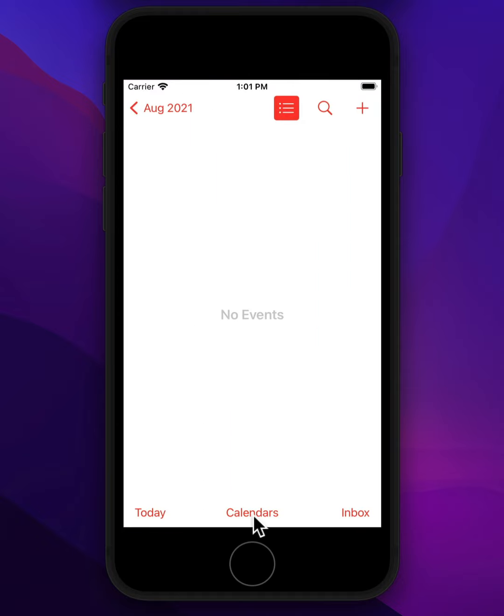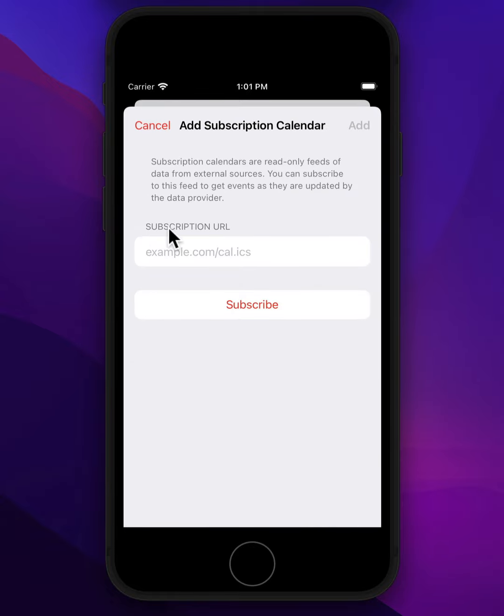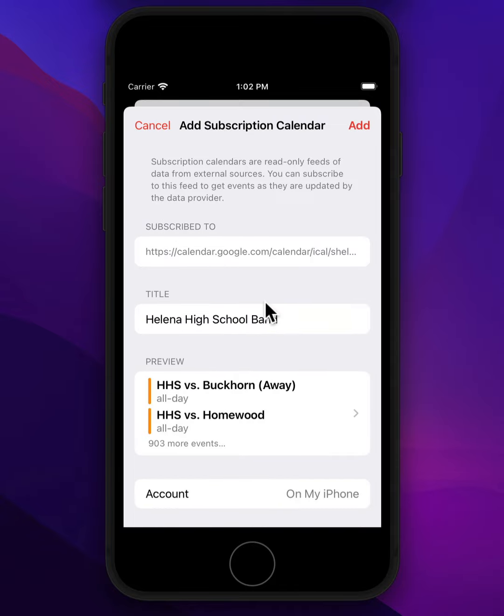And then we want to tap calendars and then add calendar. And we want to add a subscription calendar. So we tap this, and here it wants us to paste in that URL, again, ending in .ics. So we just long press here and then tap paste. Then we just have to tap subscribe, let it do its thing.